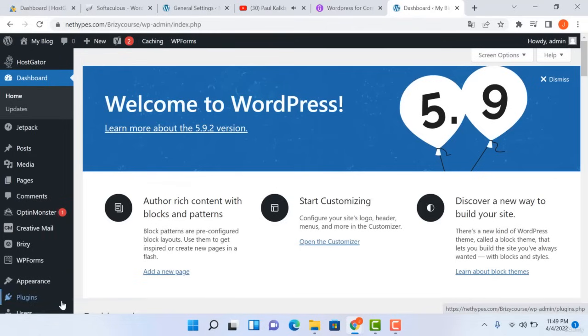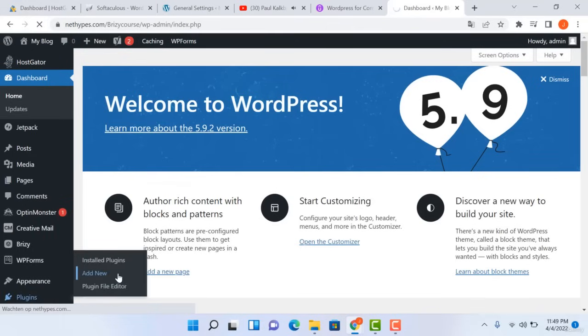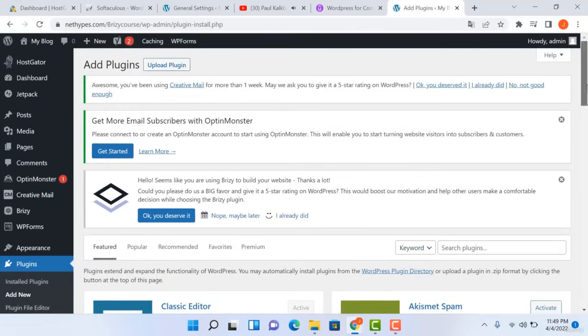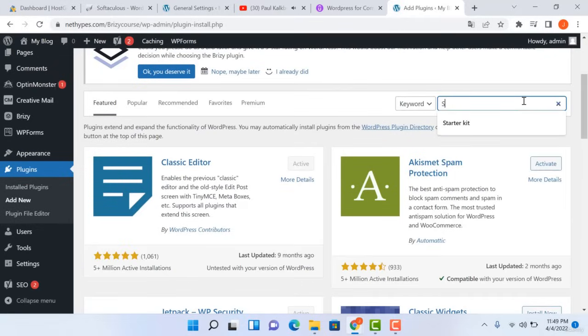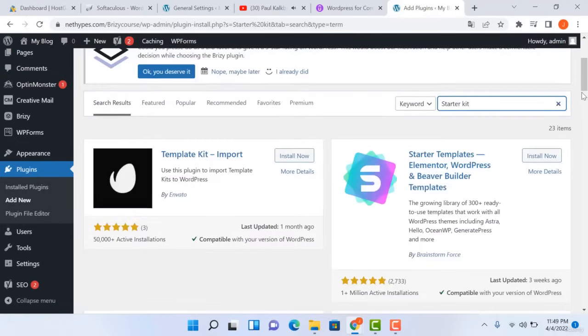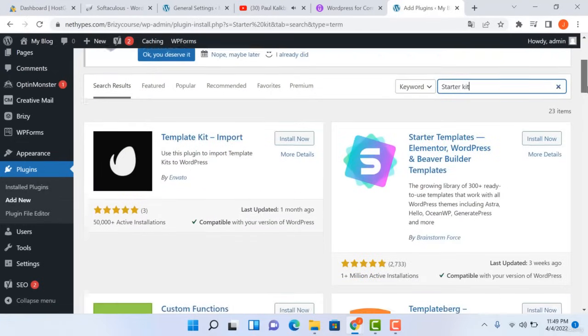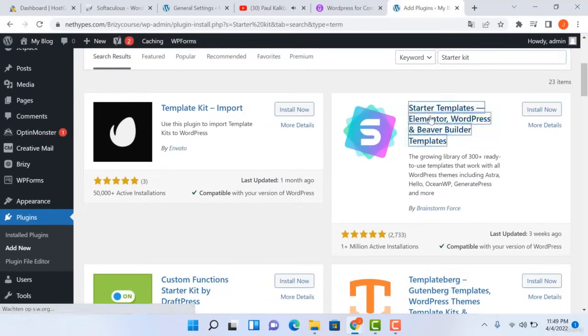We are going to navigate to our plugins, add new. And right over here I'm going to search for starter kit. This is the easiest way to create your own custom website in WordPress, and the fastest way.